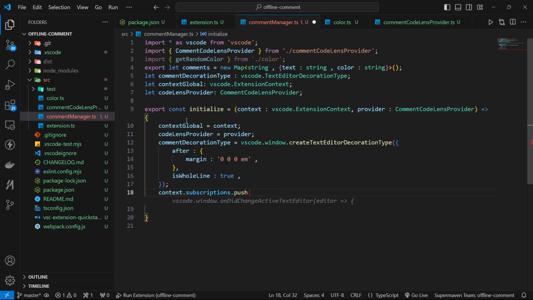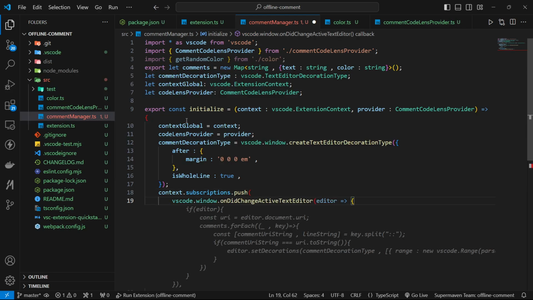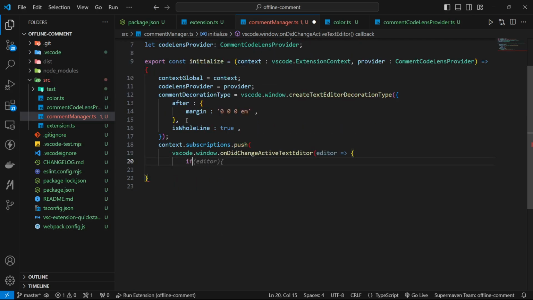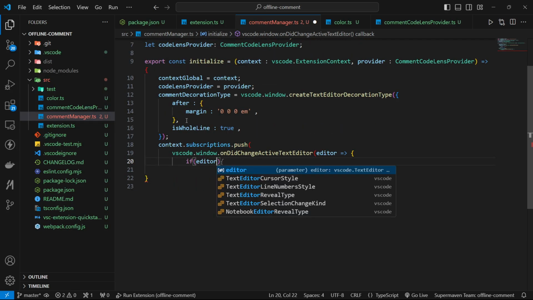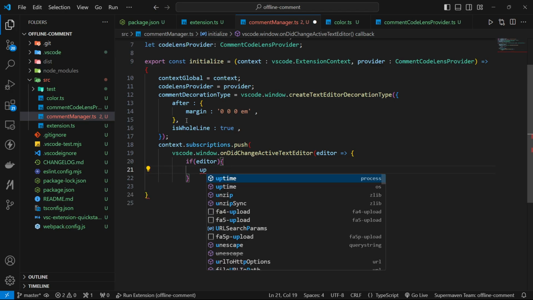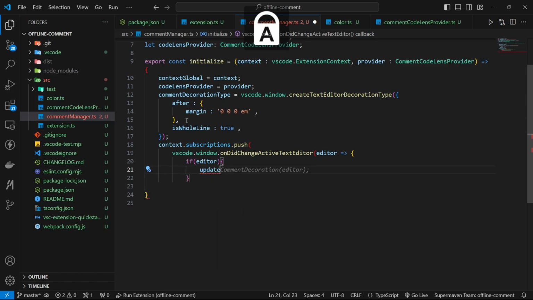And for the subscription of the context, context.subscriptions.push, whenever onDidChangeActiveTextEditor happens, what we are going to do is check if the editor exists. Like there is a change in the editor and the editor exists. So what we need to do is call a function that we are going to create, that is updateDecoration. Okay, let's implement this. Not right now, but we'll implement this. I think that is fine for now.